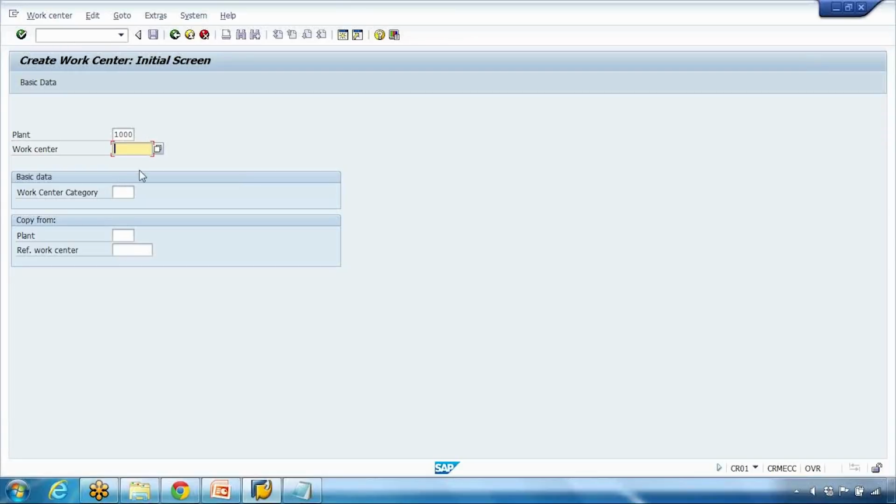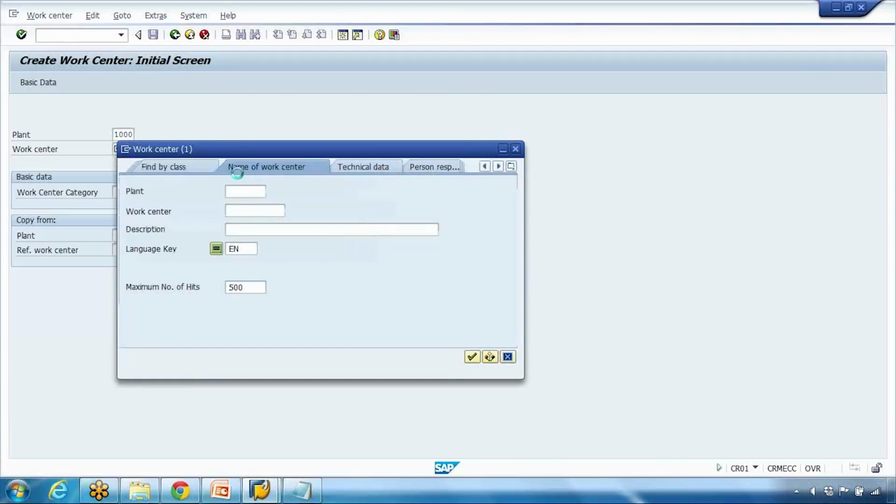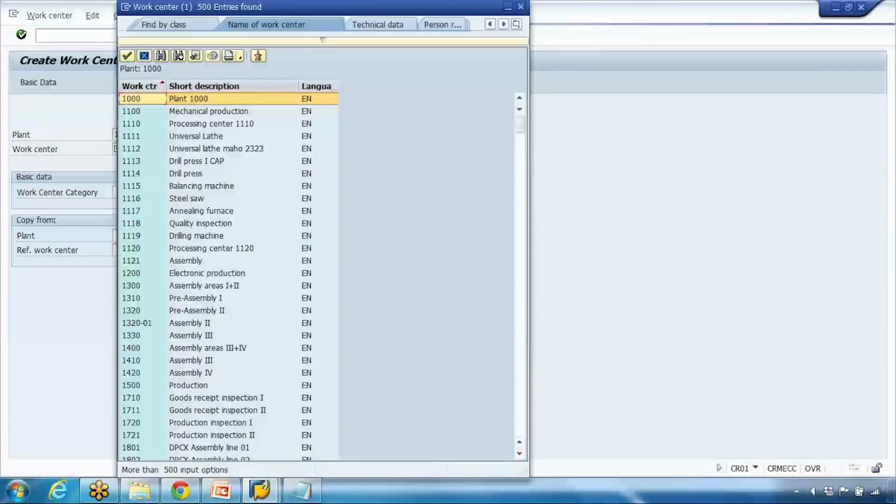For example, if you want to see the existing work center, you can click on this search button here, and it will give you the list of all the work center that we have. So in plant 1000, you want to see what are the work center we have. Let's search for it. So you can see there are so many work center, like universal lathe, like a lathe machine, a drilling press, a balancing machine, annealing furnace, quality inspection, drilling machine. So it can be any type of machine in the production that you can have.